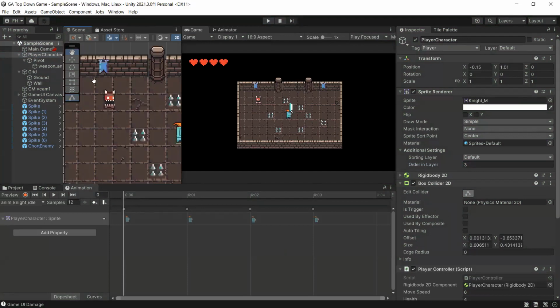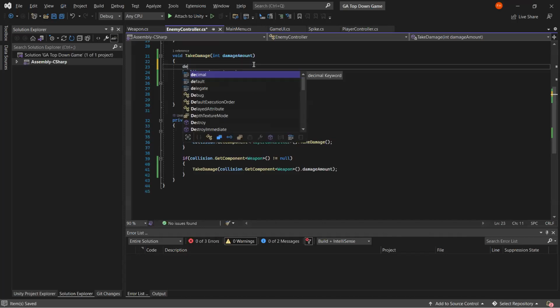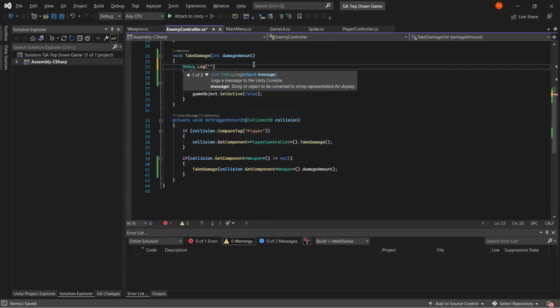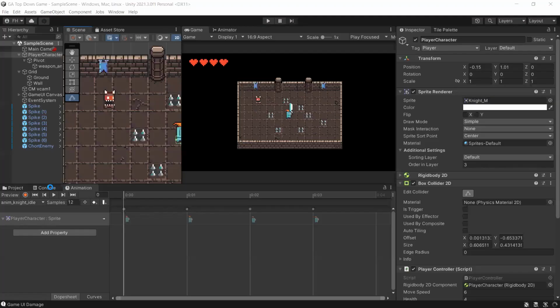Yeah, actually, I'm going to add a debug.log here called, let's just say, "ouch." This will be called whenever our enemy takes damage. And let's see what's happening here.